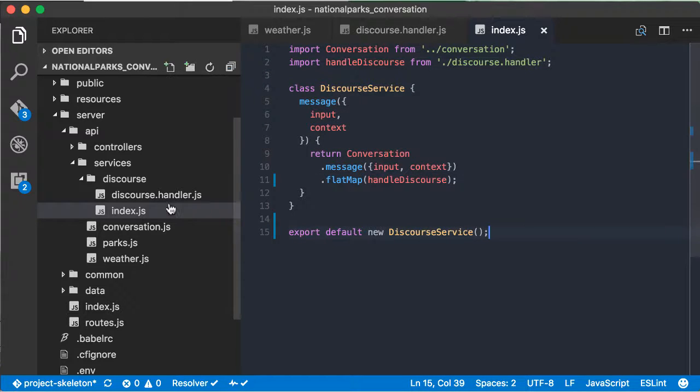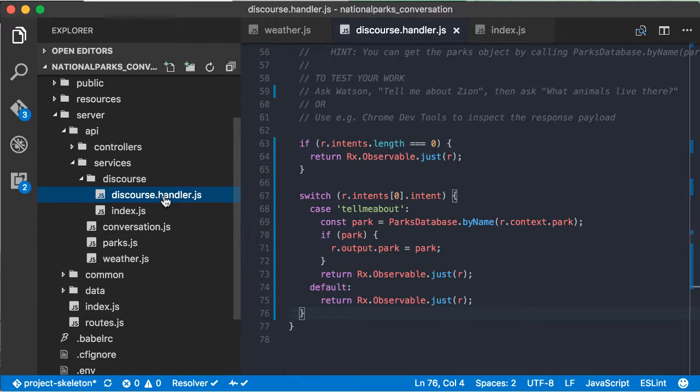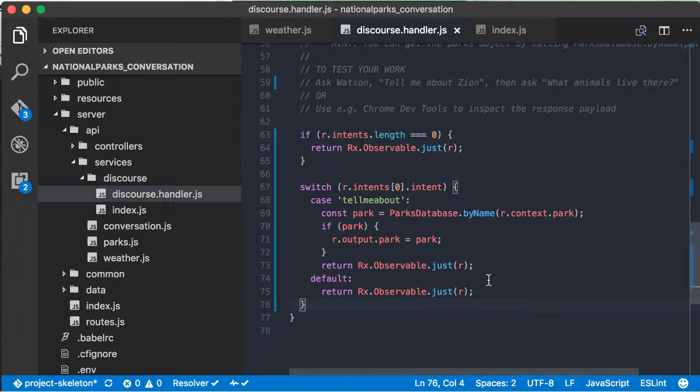Going back to the discourse handler, we will add a new case to our switch statement. We switch on the top intent. Currently, we have a case for the tell me about intent. Let's now create a new case for the weather intent.